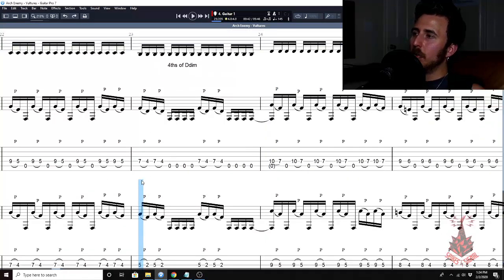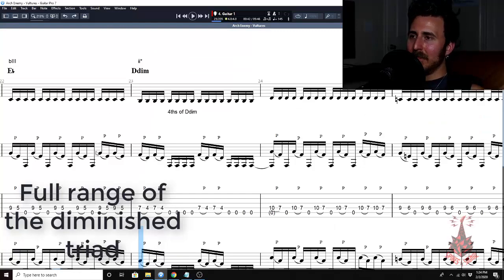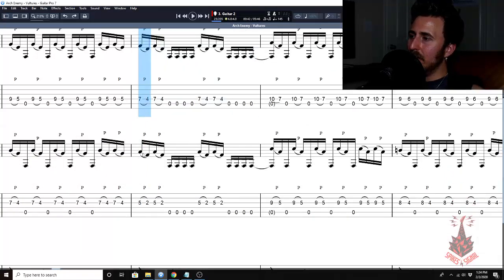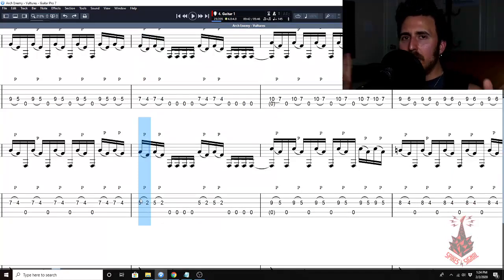So you get a full sort of, and when I say full, I don't mean that in a technical sense, but you get the full range of the diminished sound here because you have the roots being played here as well as the thirds. Then you have what is basically a third and the flat 5th being played up here. So cool stuff right there. Fully spelling out the diminished chord in a metal fashion.